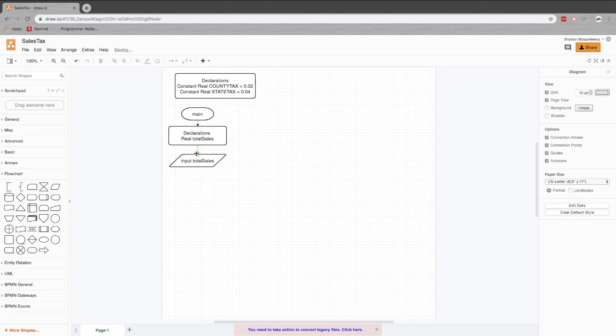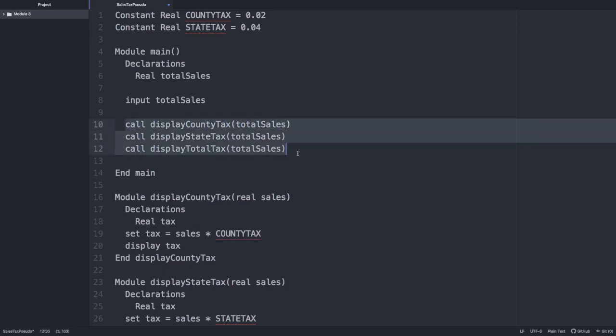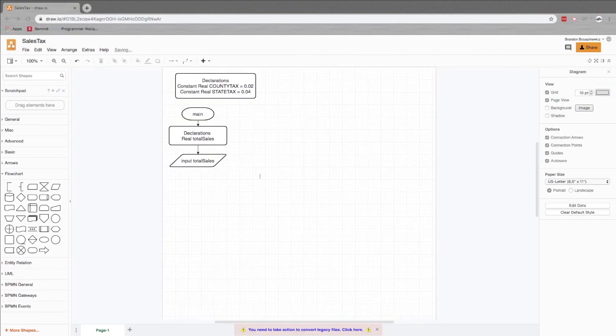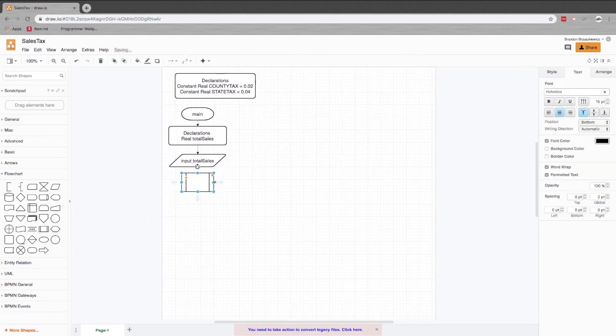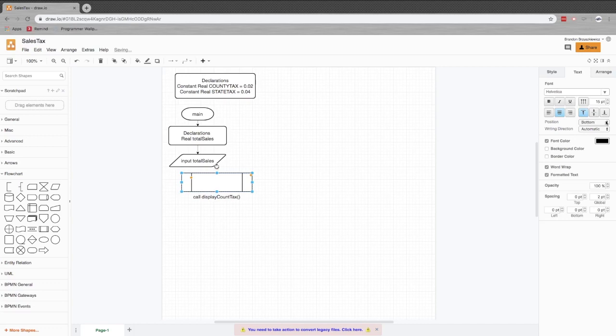Let's connect some flow lines. And then this is where we're going to start calling some modules. So we're going to call all 3 of these modules that we have yet to create, but we will. Now, what we like to use is a predefined process symbol for that when we're making calls to other functions. So I'm going to bring this in, we'll open it up a little bit, and we're going to simply type call display county tax. Okay, and again, change from bottom to center, and we'll just throw that in there. And I'm going to connect that with a flow line as well from input to here.